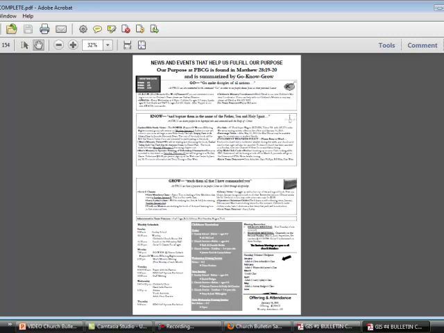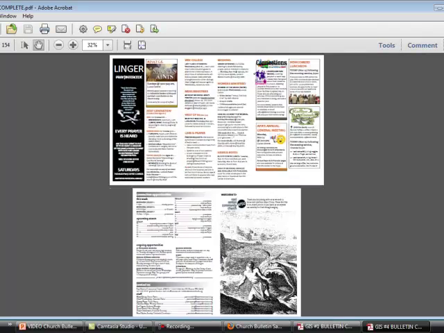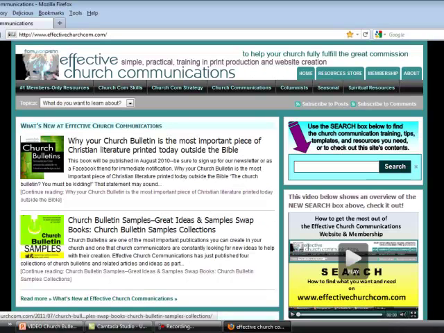And again, just a huge variety, very, very different things that people did. Do consider getting some of these sample booklets. They will encourage you. You'll learn a lot from them.